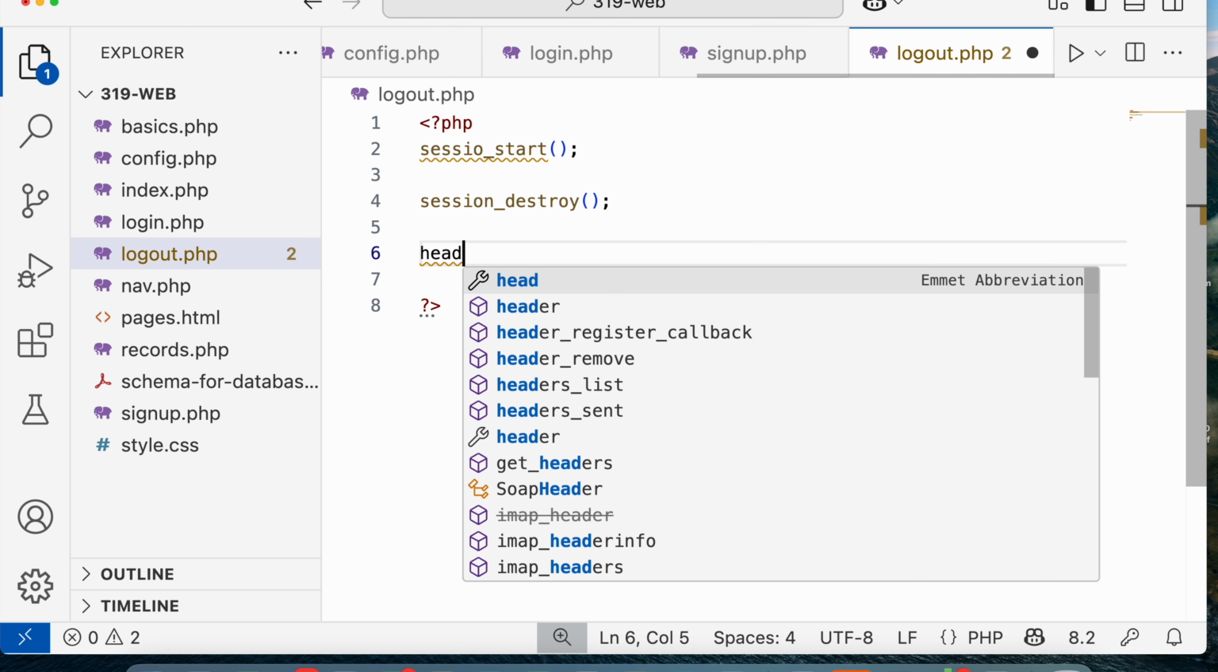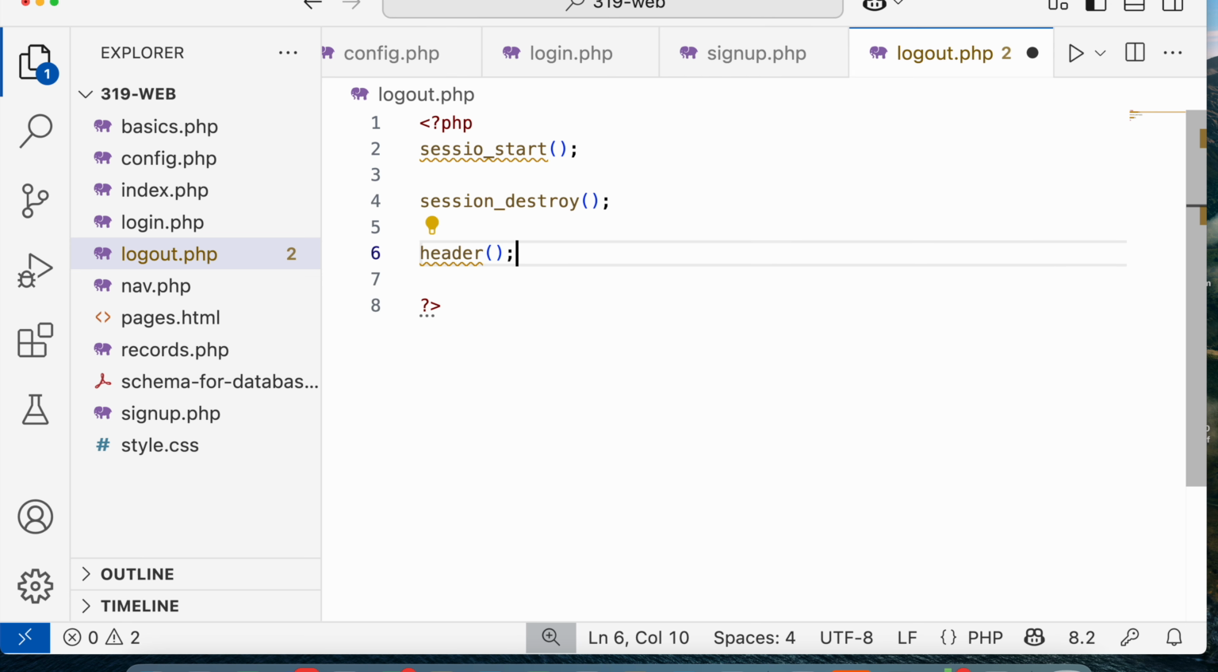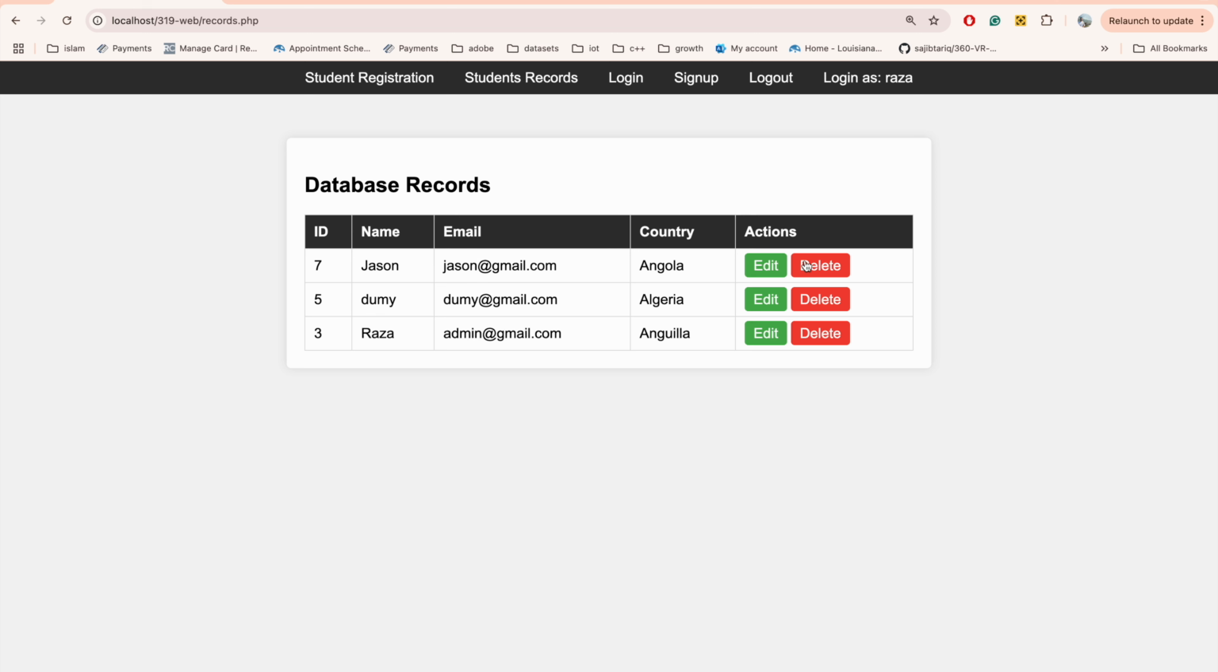And then again, I need to redirect to the login page. Okay, location, semicolon, and that is index.php. Okay, it's login.php. All right, now refresh this one and let's log out.